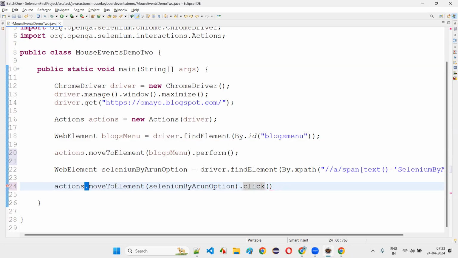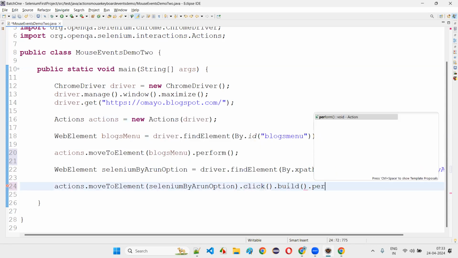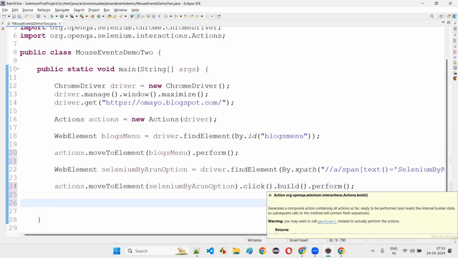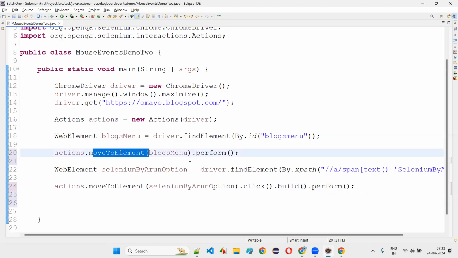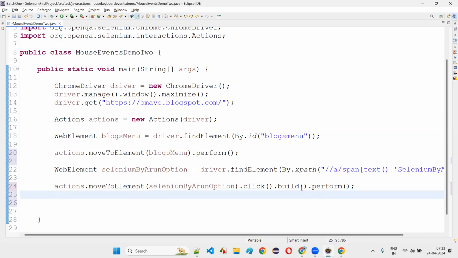Here, how many commands I use so far? Two commands, more than one command. So dot build, dot perform, dot perform I have to write. If only one command is there, dot perform is enough. But if there are multiple commands, dot build, dot perform. It may work without dot build also, but in the latest versions, it's working, but still, you better use dot build, dot perform.